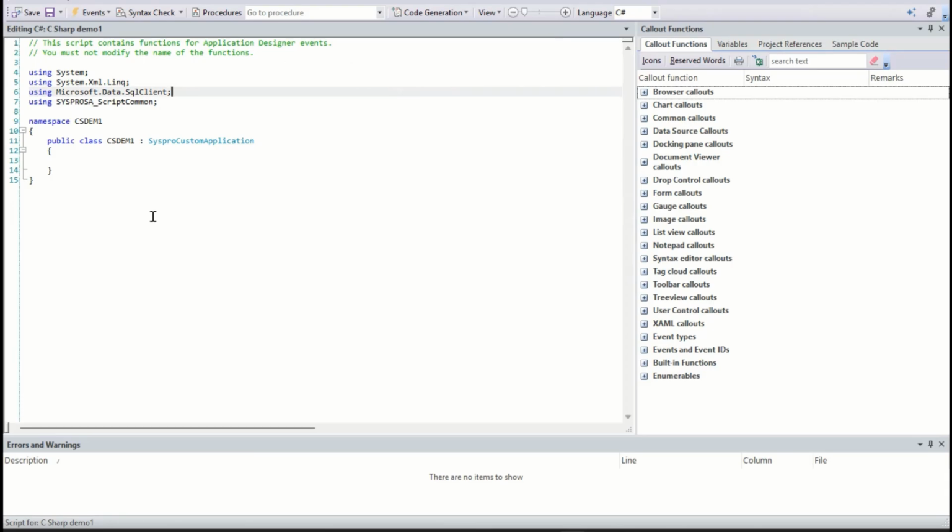Let's have a quick look at some of the vocabulary now and what is actually happening. Those of you who are familiar with C# will immediately see that the program or the application name, which I named C# Demo 1, is now the namespace. Now, for those of you not familiar with C#, this is the overarching description, probably the easiest way of doing it, of the program. And within that namespace, there is a class called CS Demo 1, and what this is doing is inheriting characteristics from a library called Syspro Custom Applications.